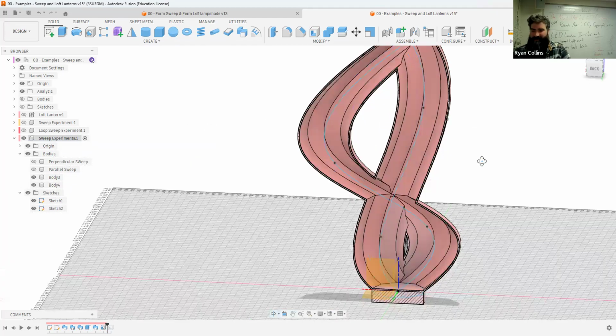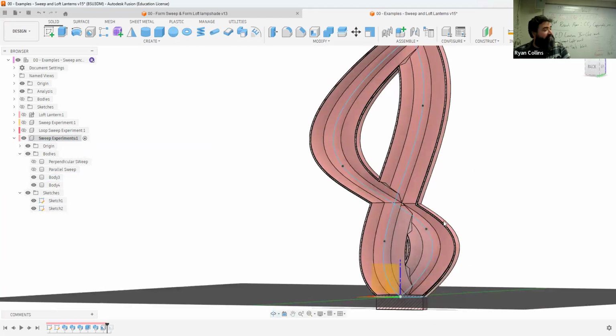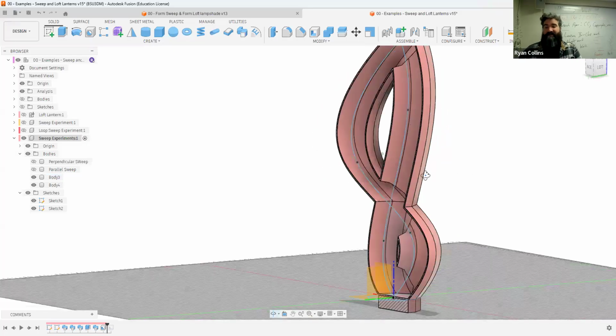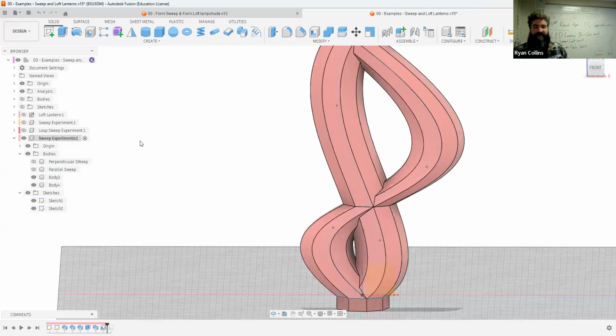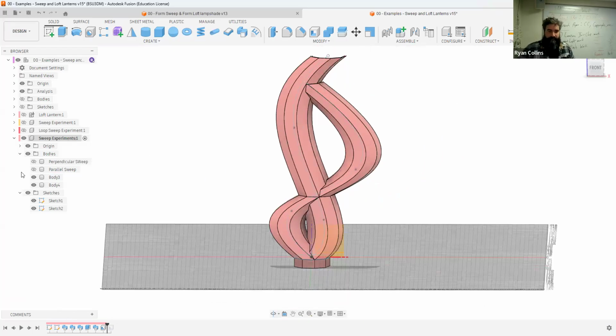Hey, super pasta lamp. So you start mixing and matching these things, and you can really get some pretty weird results. That's really just the whole point of this project: I want you to experiment with these things.